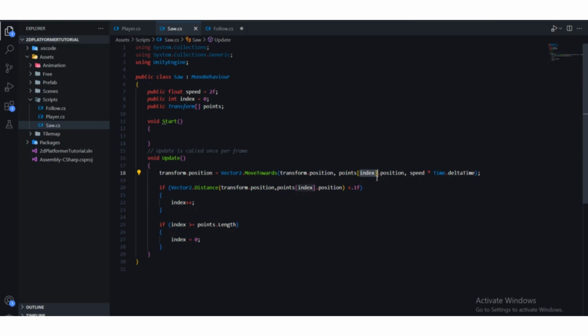We are checking if the current position and the second point position are close. Let's suppose this becomes 1, so the next time this index will be 1. We are checking the current position and the second point position. If it's lesser than 0.1f, we are increasing the index by 1 unit, so the index will be 2, as we know.